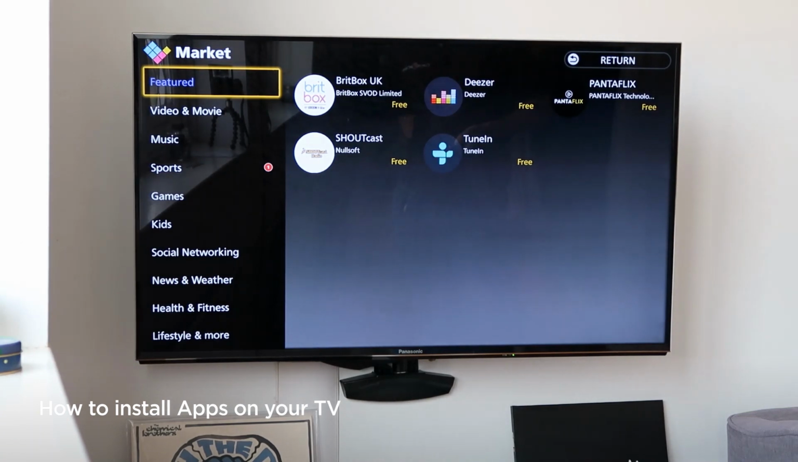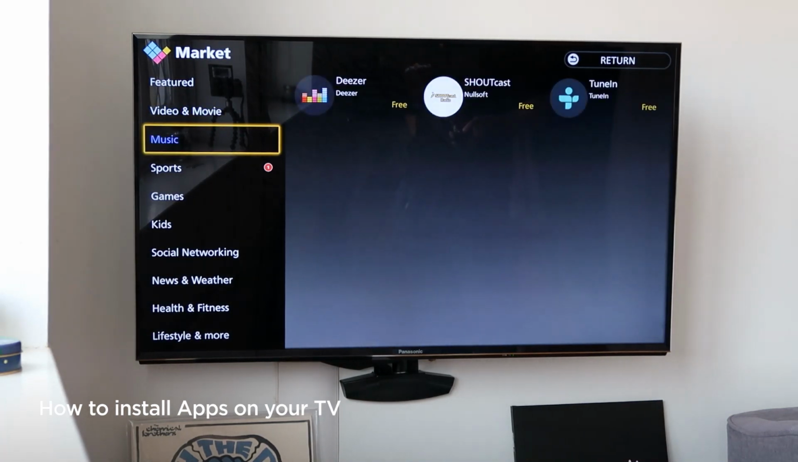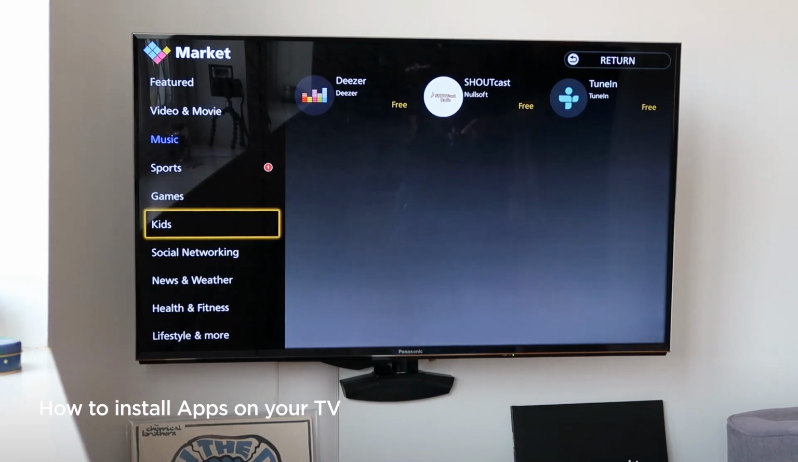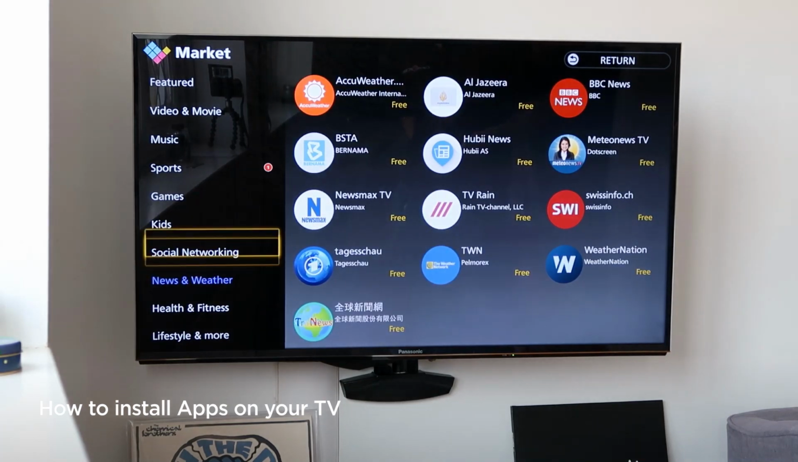I've now got lots of options. The first ones are obviously the featured apps. You've then got one specifically for video and movie, music, go all the way down to you have access to some social networking sites through your television. This might depend on your TV. Extra news sites. But we're going to go back up to video and movie.